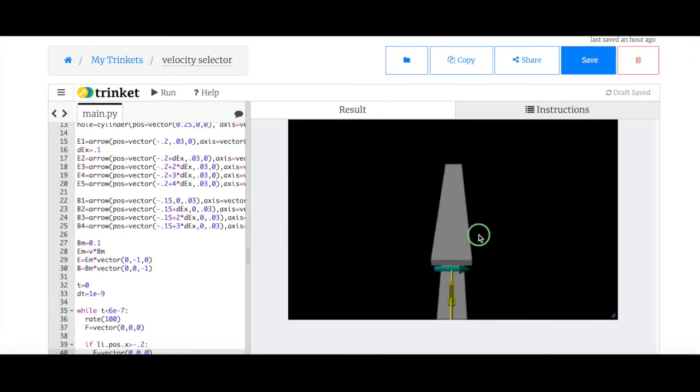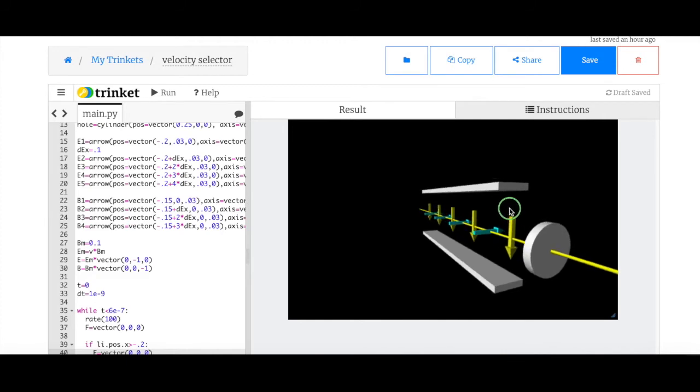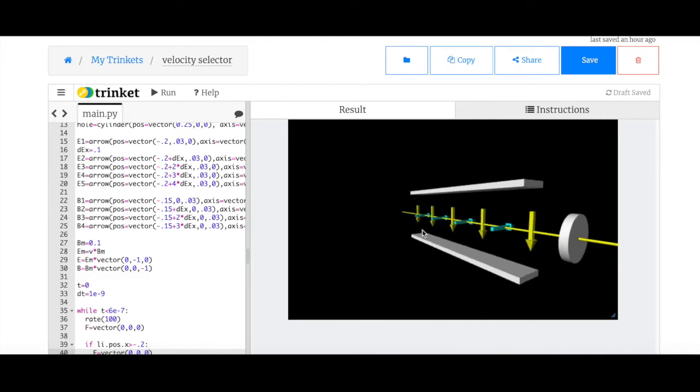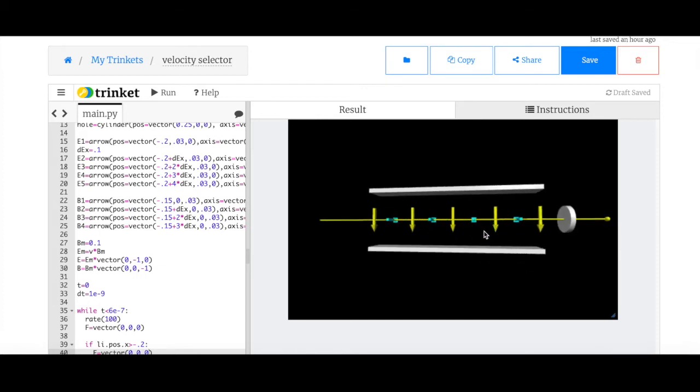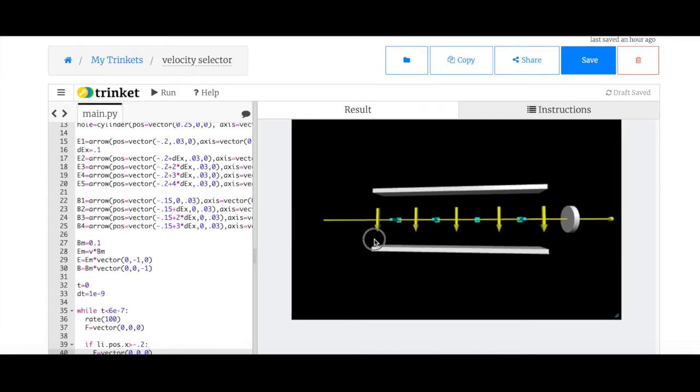And this is in 3D. I also put in here that the electric field is down, and the magnetic field is to the right. Oh, it's into the page, really. If you want to look at how I do this, I'll give you the code.